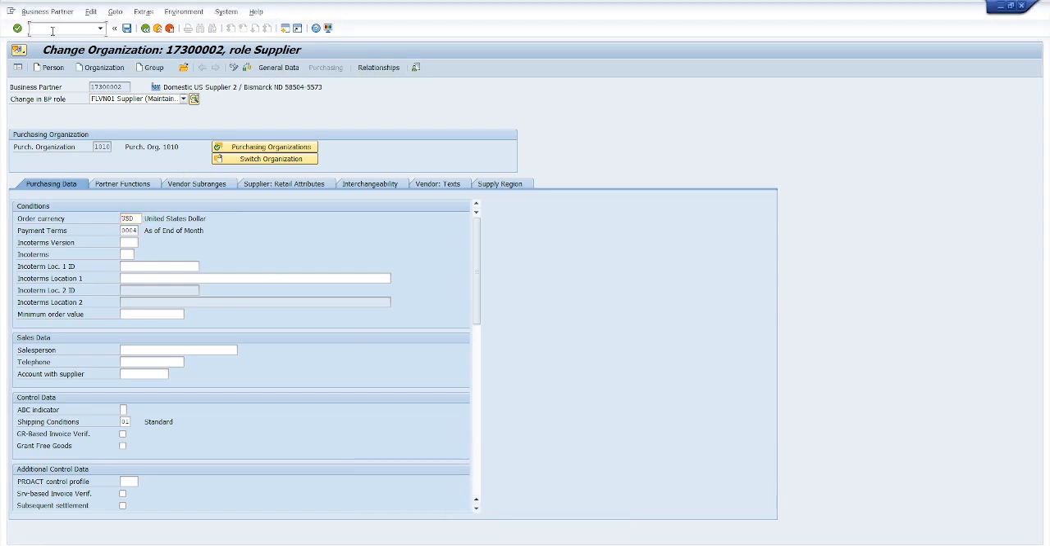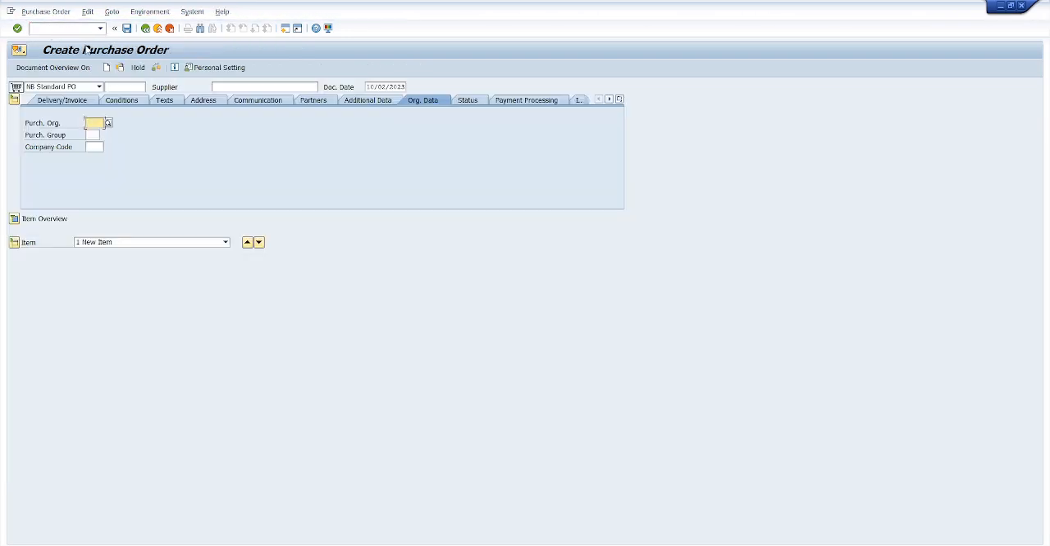Now I try to create the purchase order. And then ME21N, the supplier, insert 1010. Was the purchase organization 01 with the purchase group 1010.